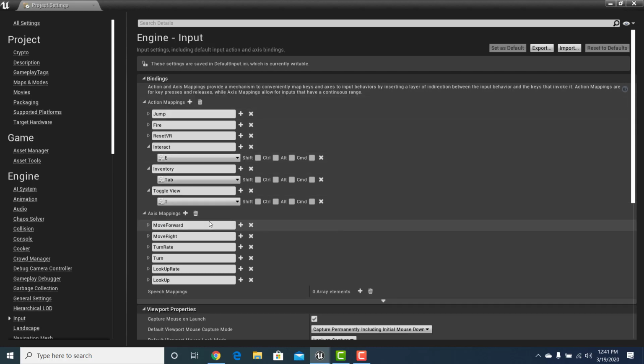I'm going to go ahead and delete that since I don't need it, but it is again action mapping plus, create, give it a name called interact, and then give it the E key as the key that the player is going to push to make this work.